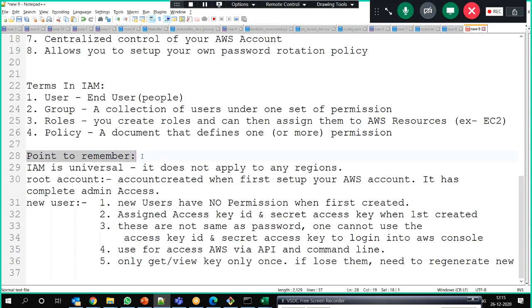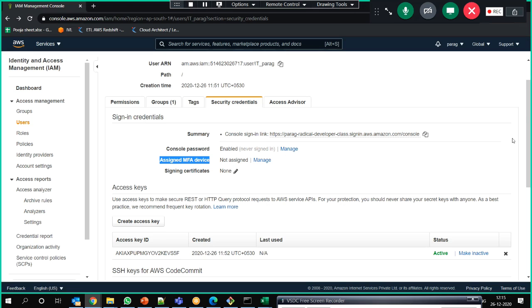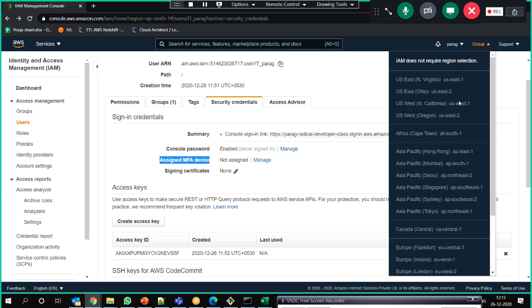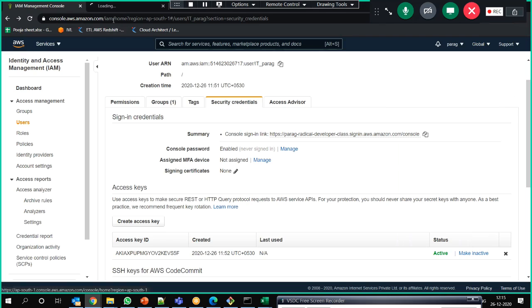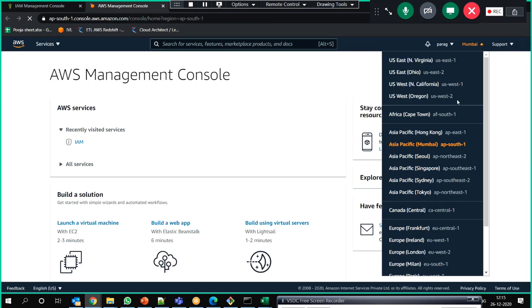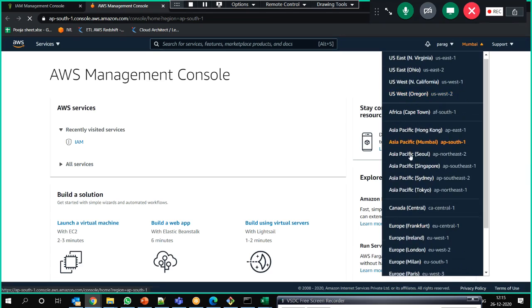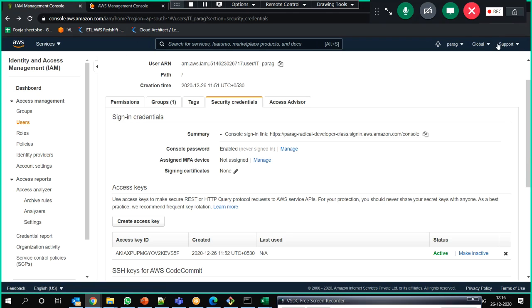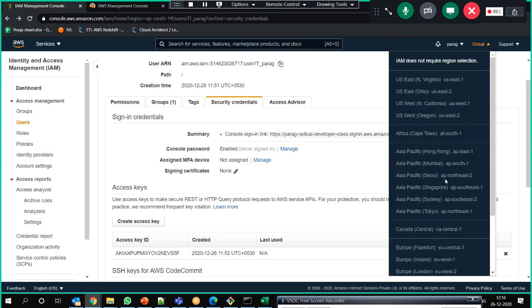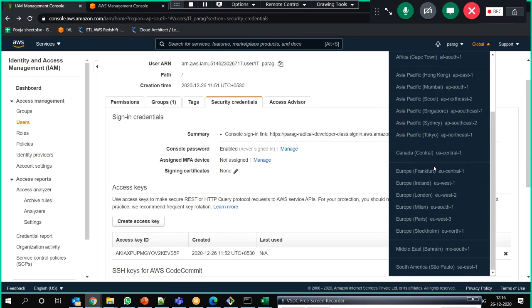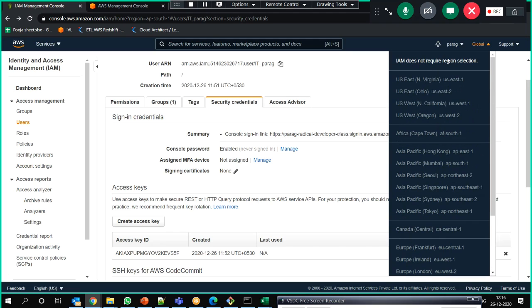Point to remember, IAM is universal. It does not apply to any region. Initially I told you we are logging into different servers, different regions. As soon as I log in, I told you to log into the Mumbai region. Here I have different regions, but IAM is global, it is not individual. It's not like you have to log into the Mumbai region or Virginia. It's global. You can see IAM doesn't require a region.